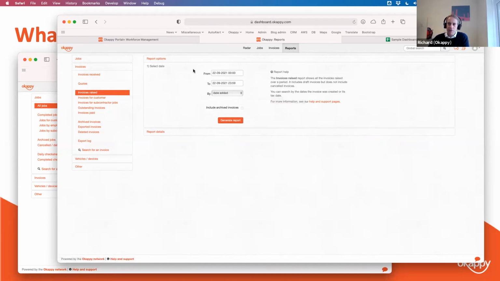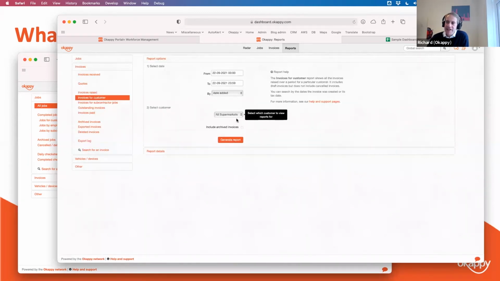When running a report, it tends to be the same kind of format. Add the dates that you want to run the report to and from. Select the kind of date you want to use. So for example, for jobs, it could be the date the job was added, the appointment date, the completed date. With invoices, the date the invoice was raised or its tax date. And then you might have additional options. For example, if it's invoices for customers, you'll have your list of customers there.